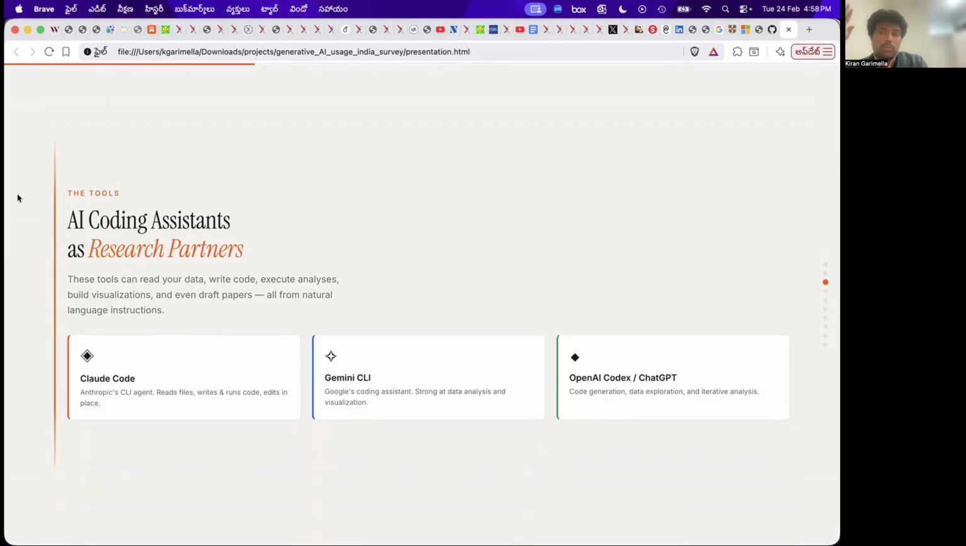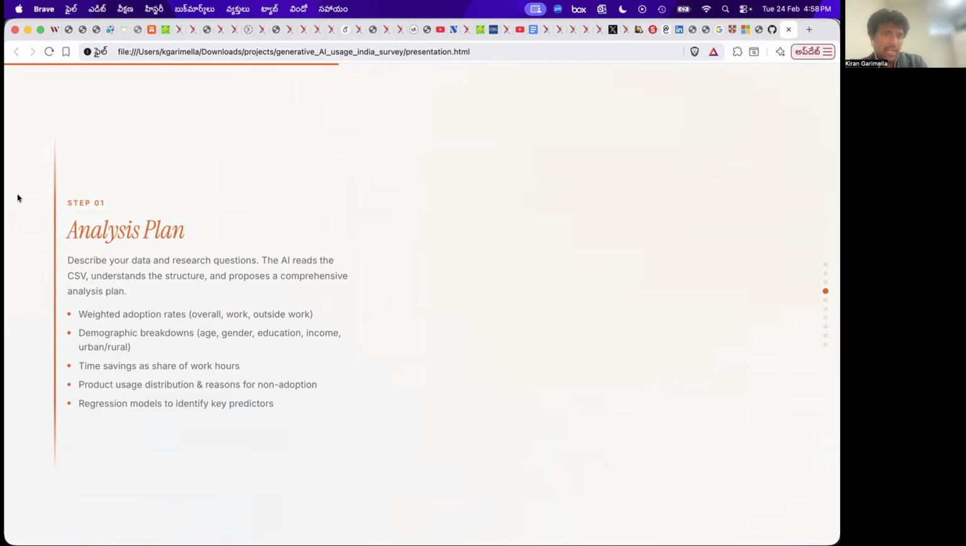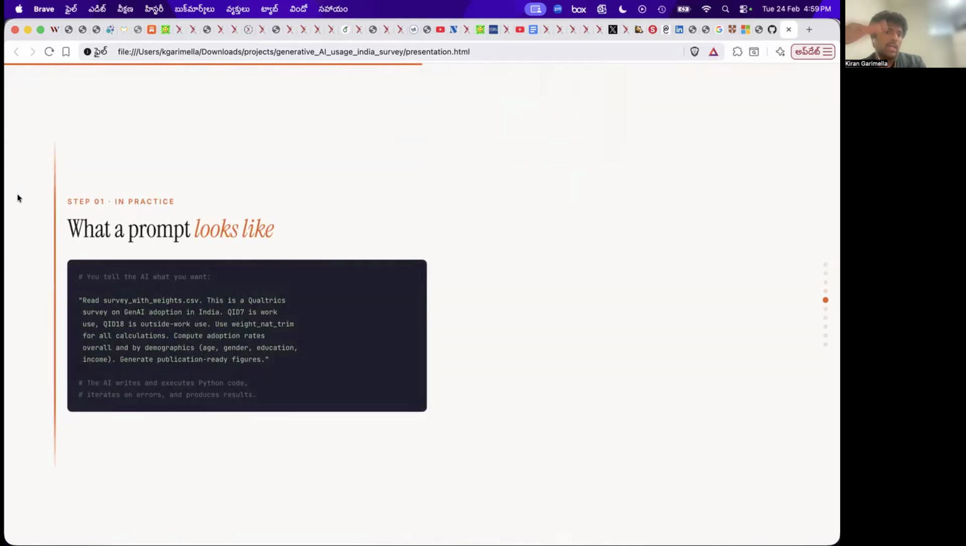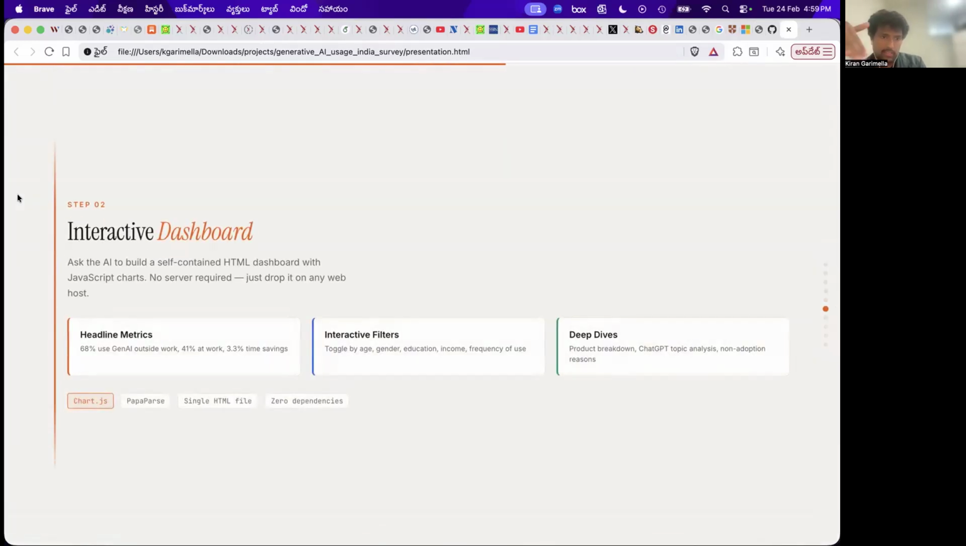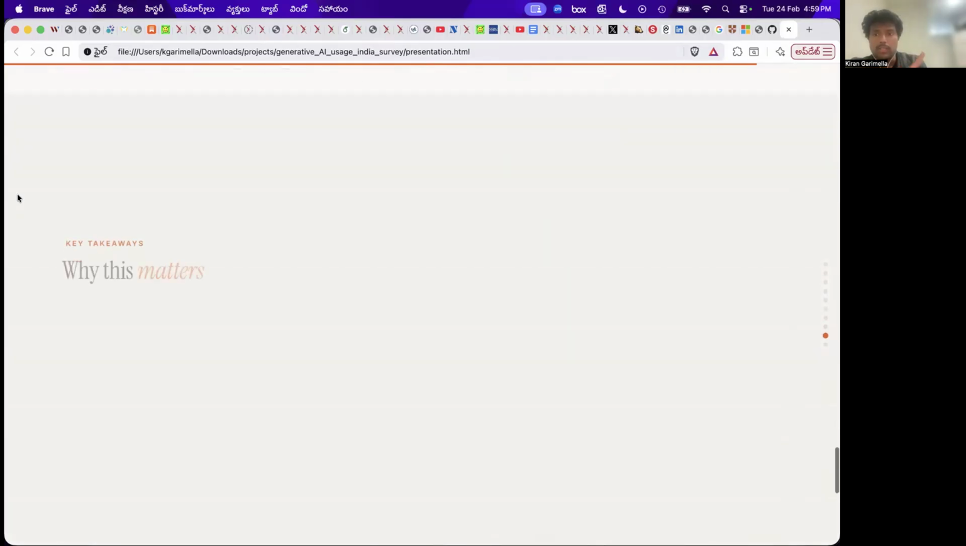Basically, this is all really good design. It doesn't matter if the content is good or not, this is one shot, and the content seems to be very good. Basically, what I wanted to show, in these three steps. Step one, step two is this interactive dashboard. Step three is the research paper, and so on. And all of these are already zero shotted.